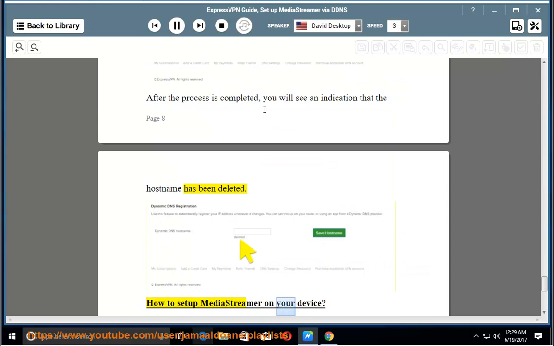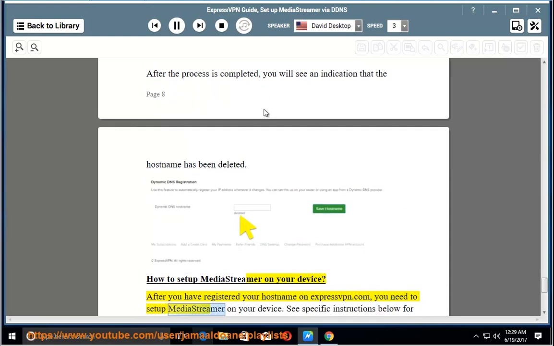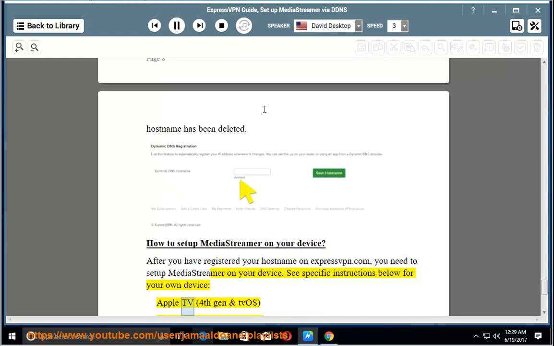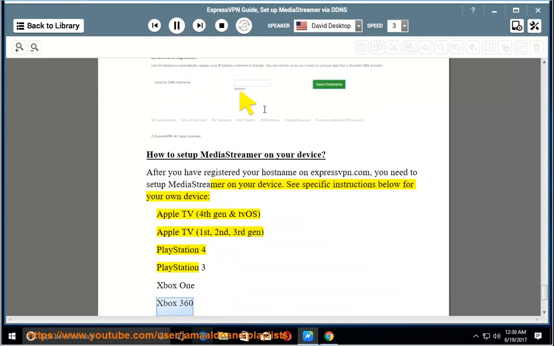How to set up MediaStreamer on your device. After you have registered your host name on ExpressVPN.com, you need to set up MediaStreamer on your device. See specific instructions below for your own device: Apple TV 4th Gen and tvOS, Apple TV 1st, 2nd, 3rd Gen, PlayStation 4, PlayStation 3, Xbox One, Xbox 360.